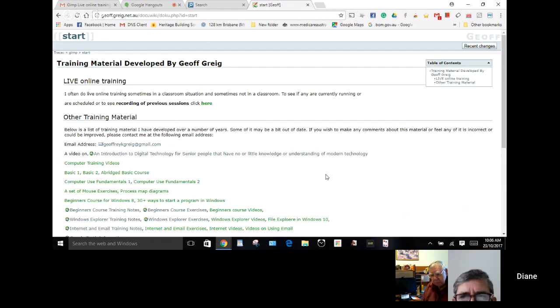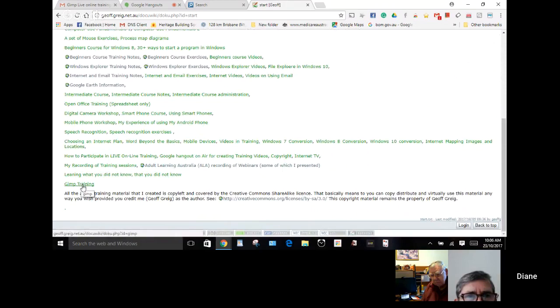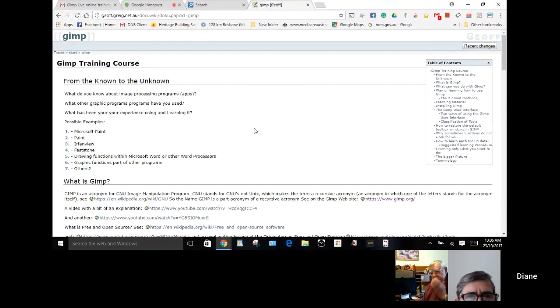okay, you'll see it says GIMP training. So click on that. I think you've already got it. Oh, no, you've got the email up over there. So there's some information on GIMP and what we're going to be doing today. So I'm going to start off going from the known to the unknown. So ask the question, what do you know about image processing programs or apps? Okay, Diane, what do you know about it?